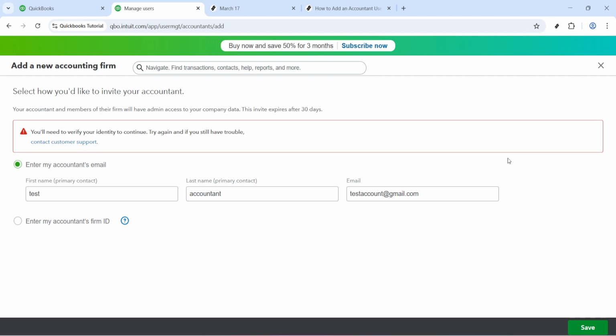By inviting your accountant this way, you're giving them the proper level of access for reviews, reconciliations, and adjustments without sharing your own login. Keeping this access in the accounting firm's area also makes it easy to manage later on if your team changes.